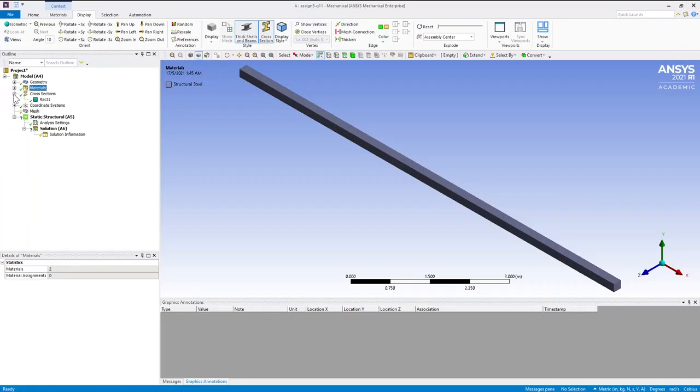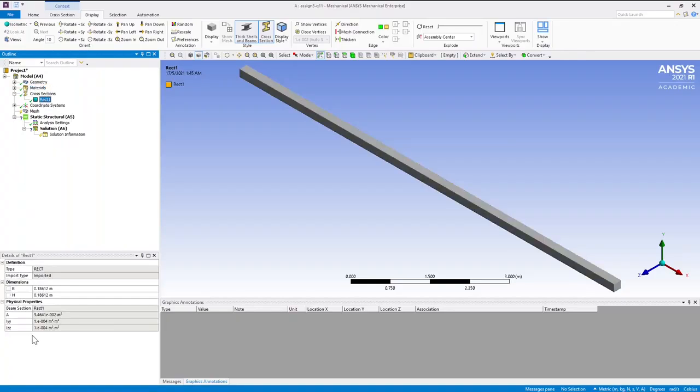For the cross section, we have rectangle 1. If you click here, it shows all the properties that we need, which is our IYY, area, and our base and height dimensions. Then the coordinate system, and there's a mesh here. If you look at the mesh, you see there's a flash sign, which means it is not yet generated. So let's do the mesh.